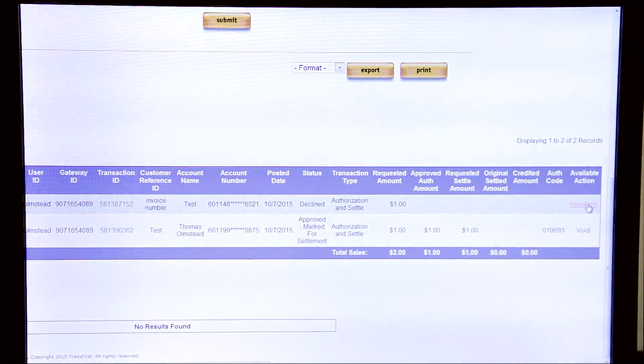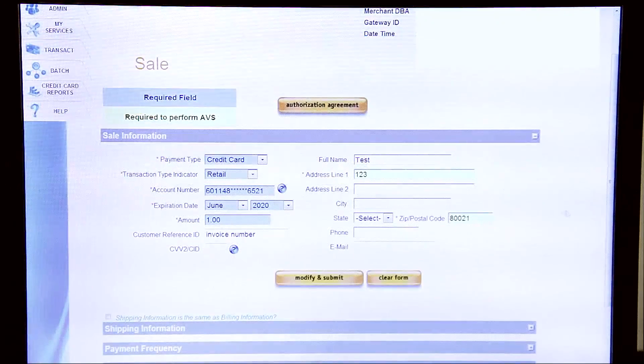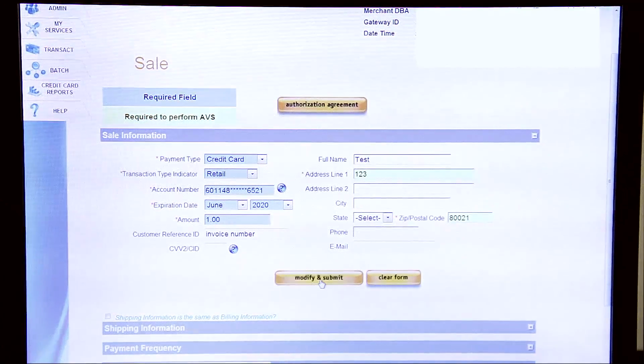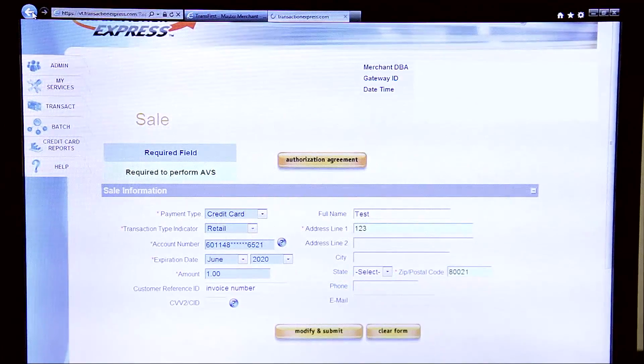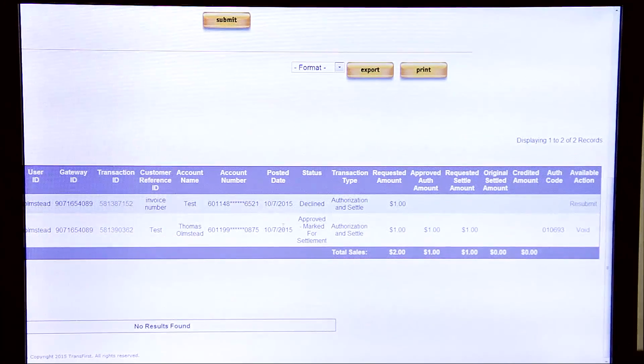Resubmit will take you back to the sale page where you can run that sale again. Notice how it pre-fills in all your information here. So you can run this card again by clicking on modify and submit, or make any changes that you need to make. For right now though, we're gonna go back.